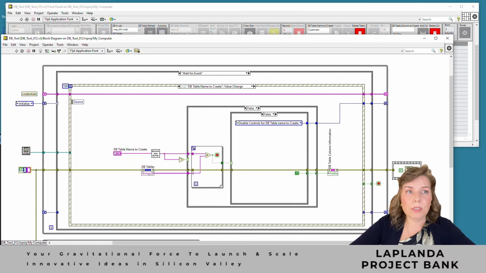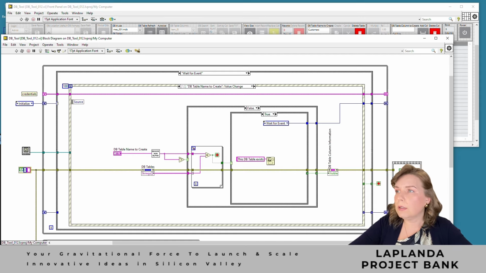Next, we check whether this name already exists in the database. To do this, we use a for loop, feed it a 1D array of all existing table names, and compare them one by one. If a matching name already exists, we go to case true, where an error message appears. This database table exists. Then, through the enum case, wait for event, we transition to the timeout event case.